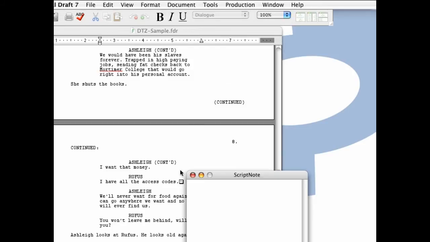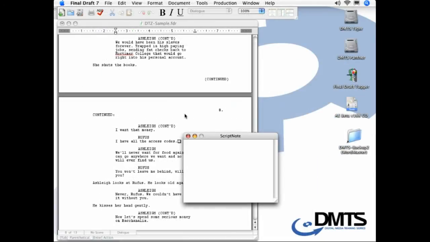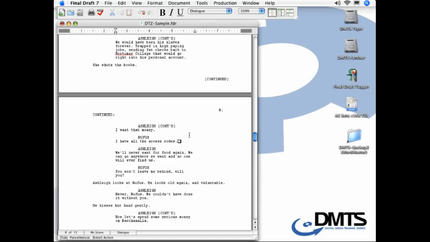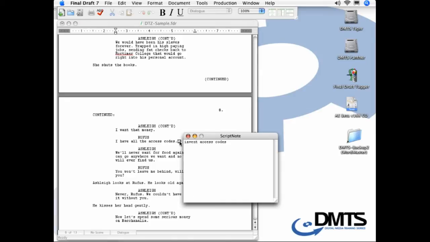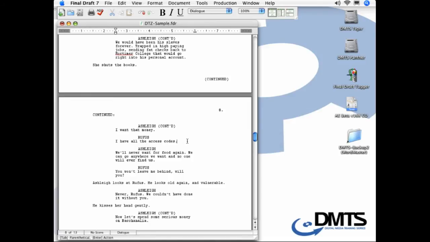Insert Script Note, and it's going to put this little box right here, so I'm going to write here, invent access codes, and I can close it. And now there's my script note, and if I want to read it, I can just double click on it. It's got an exclamation point in it because apparently this is very important to me. And if I want to get rid of it, I can just delete it.